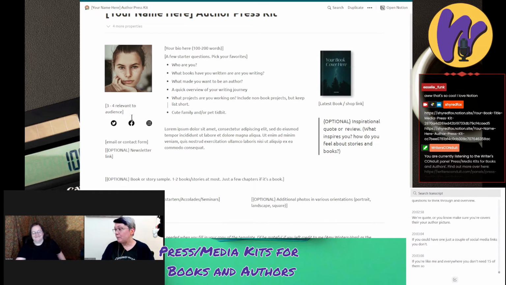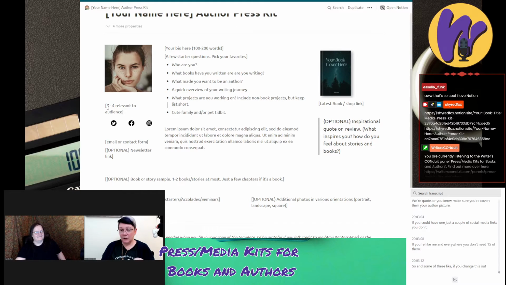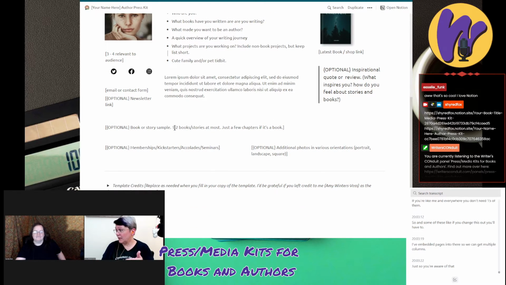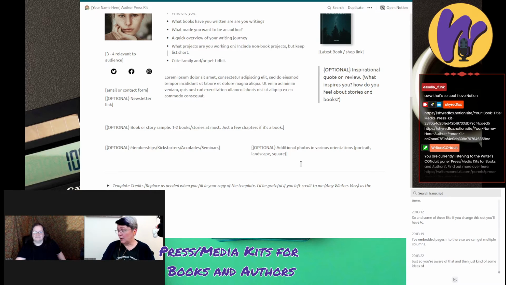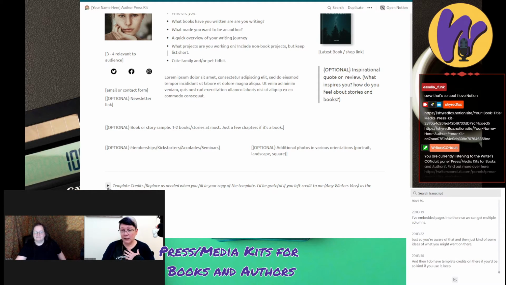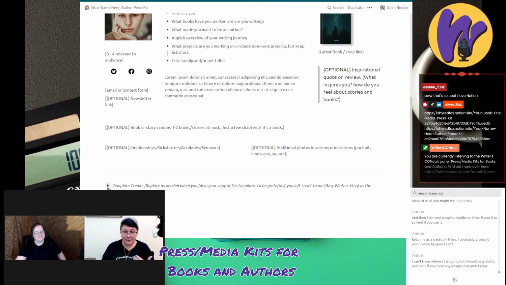And some of these, if you change this out, I've embedded pages into there so that we can get multiple columns, just so you're aware of that. And then just some ideas of what you might want on there. And then I do have template credits on there. If you'd be so kind, if you use it, keep me as a credit on there. Obviously, I probably won't know because I can't know where all it's going, but I would be grateful. And if you have any images that aren't yours, make sure to credit them, and make sure you have permission to use them.